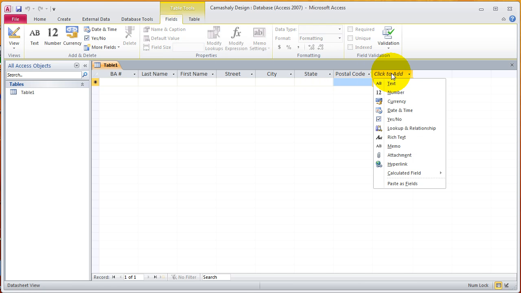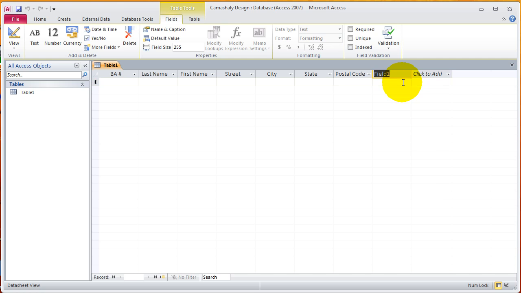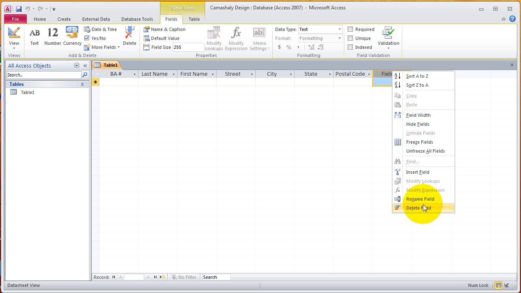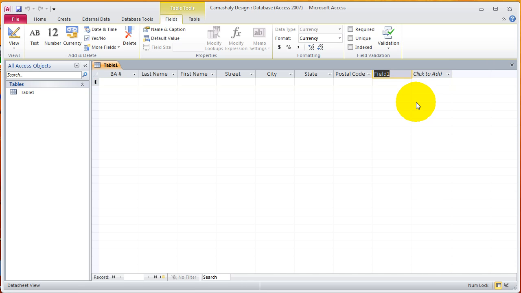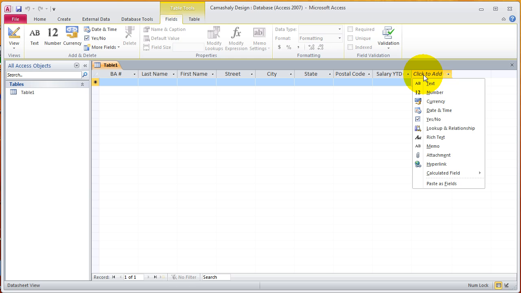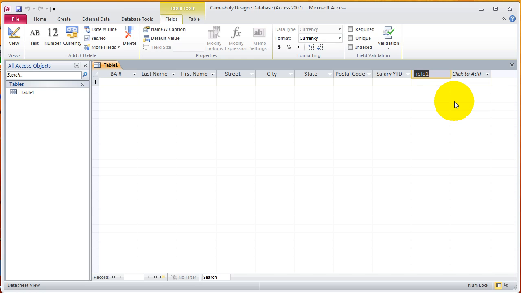The second to last field is going to be salary year to date. Actually, I need to delete that field. I'm going to click to add once more. I need to make sure that the data type is set to currency for the salary year to date field. So I'm going to left single click on currency and type in salary year to date, and then I have one more currency field, so I'm going to left single click on click to add, select currency, and type in incentive year to date.